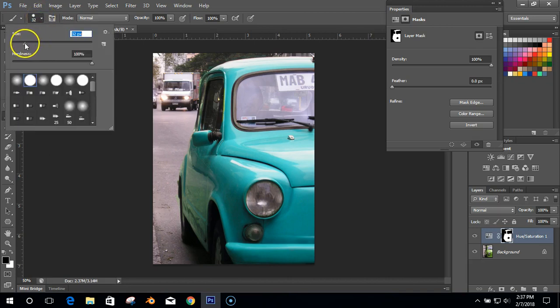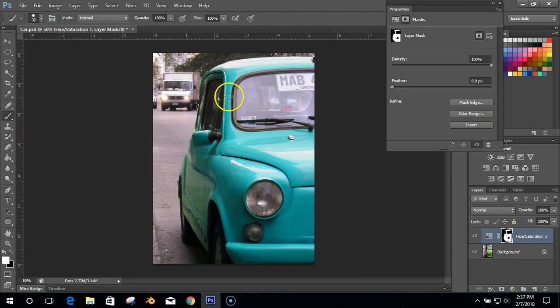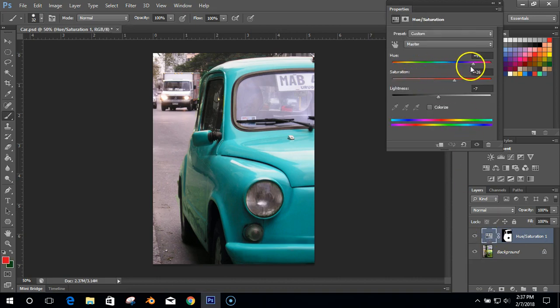So I'm going to go back, make a little smaller brush, go to white, and just kind of clean that up a touch. And there we go. And now I could go back to the hue saturation adjustment. I could change this car to any color. It doesn't affect the background. Real quick way to change the color of that vehicle.